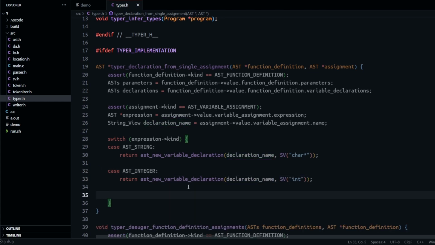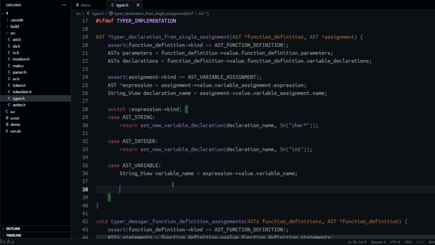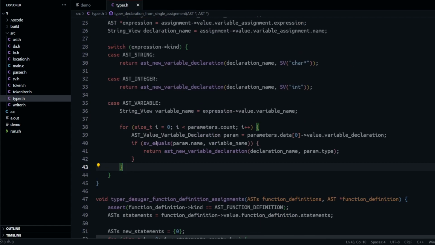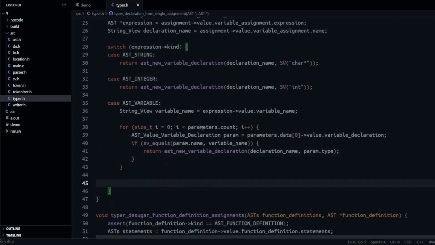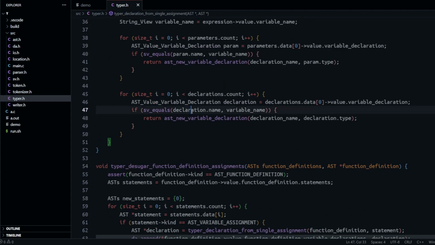But if it is the case of AST variable, then we need to extract the variable name. And now we need to find the definition of this variable. We can begin by searching inside the parameters. We can simply use SV equals to check if the parameter name is equal to the variable name. And if that's the case, we can just return a new AST variable declaration with the type of the parameter we found. If we didn't find anything inside the parameters, then we need to search inside the variable declarations of the function definition. And in this case, we do a similar thing. We just search by the name, and if the name is the same, we return the declaration type.